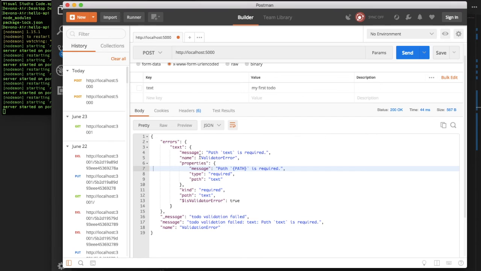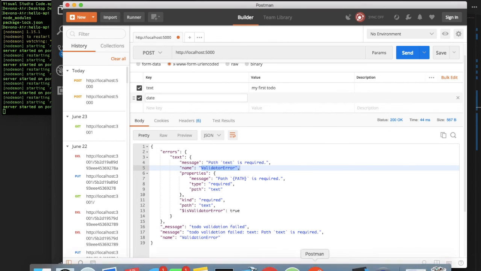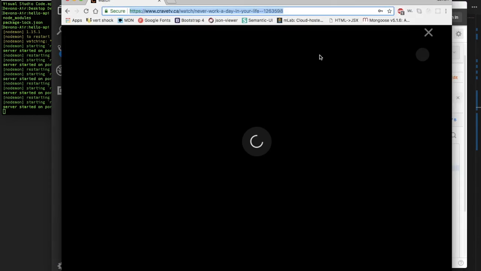Path text is required, validation error. So this is from Mongoose, okay? So basically this is what it lets you do by doing required, okay? So let's add one more. Let's go date. I don't really memorize the exact date format we are using here.